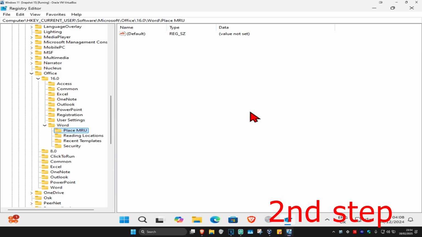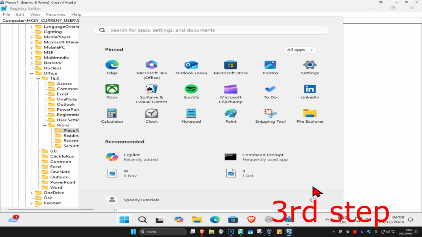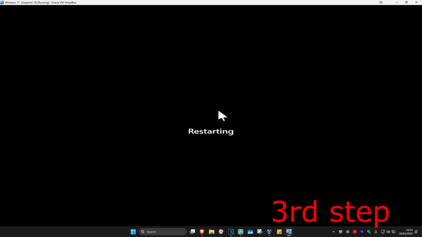click on Yes. And then once you've done that, for the last step, we're just going to restart the computer. And now Microsoft Word is going to be reset to default settings.